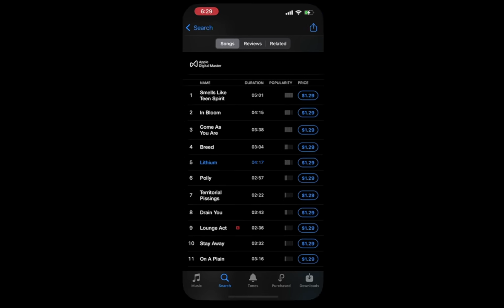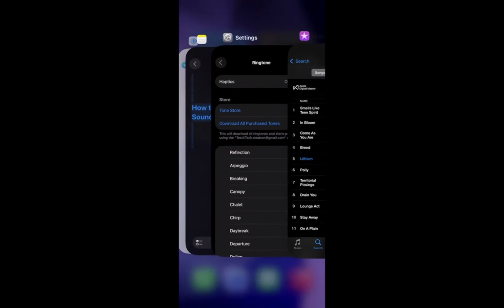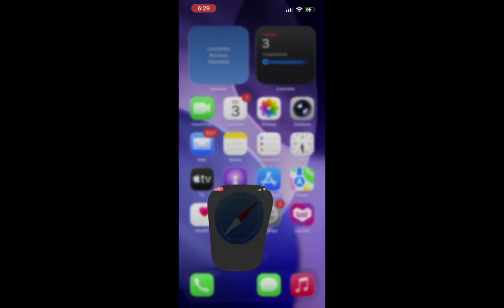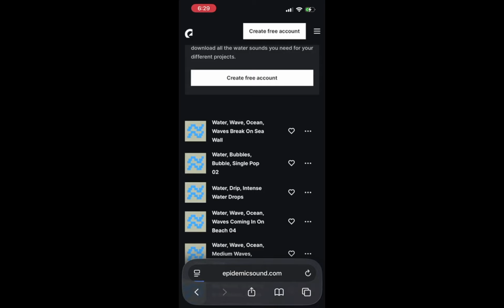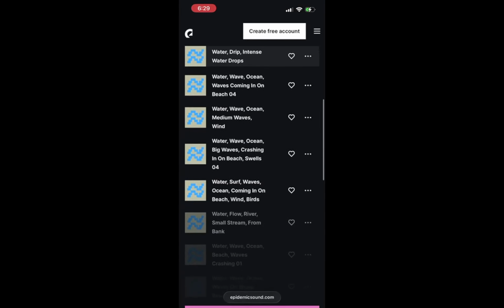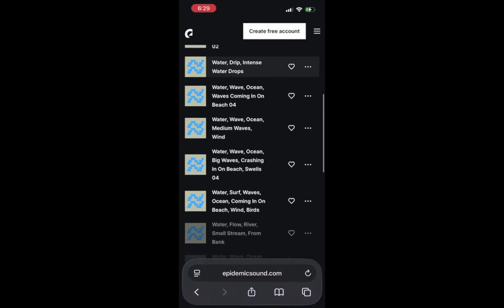Now let's move on to downloading an audio file from the web. First, open Safari, which is your default web browser. You can find the Safari icon on your home screen, represented by a compass. Opening Safari is essential as it will allow you to navigate to the website hosting the audio file.